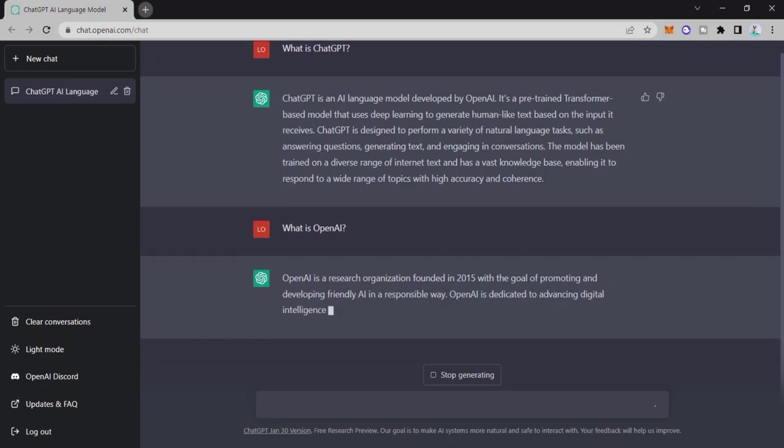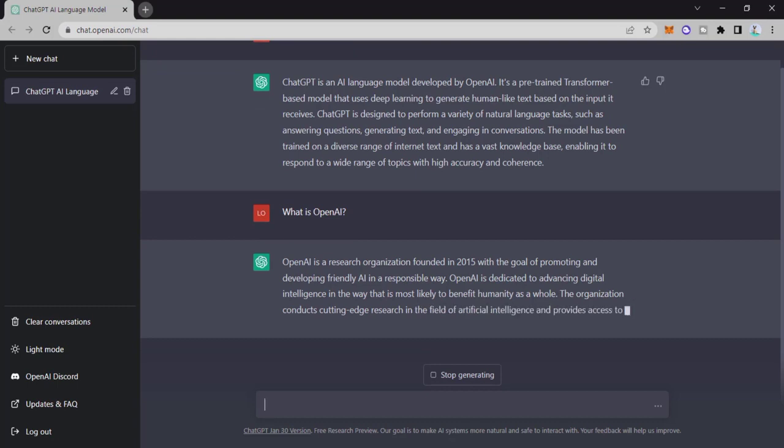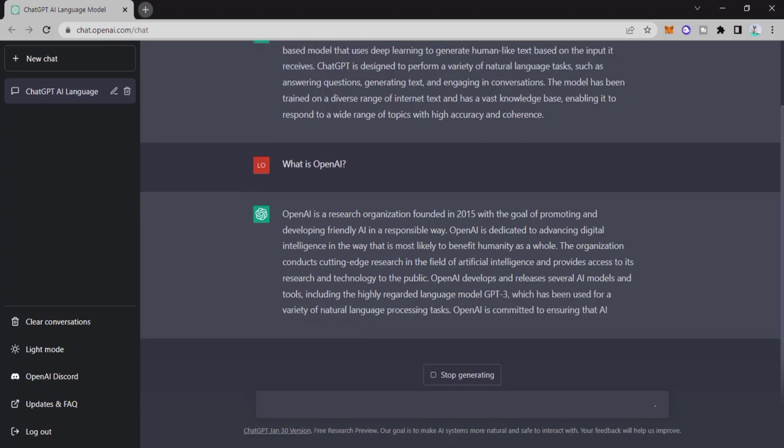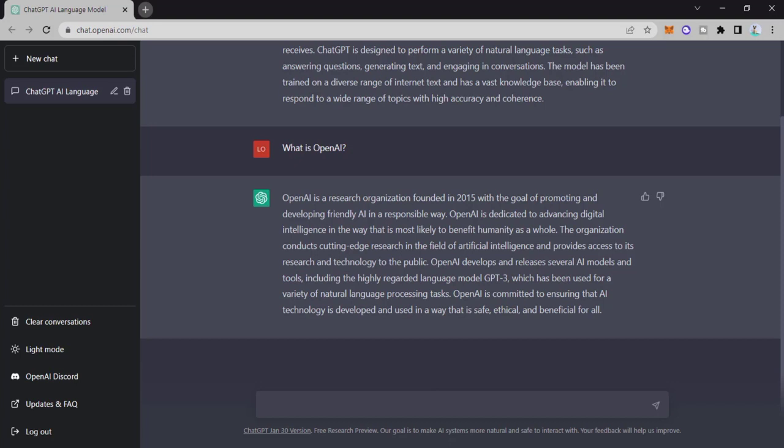So, this is the response. OpenAI is a research organization founded in 2015, with the goal of promoting and developing friendly AI in a responsible way. It's ending now the response, and I think this is the important thing. OpenAI develops and releases several AI models and tools, including the highly regarded language model GPT-3, which has been used for a variety of natural language processing tasks.